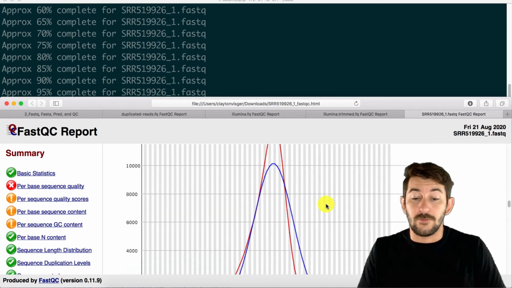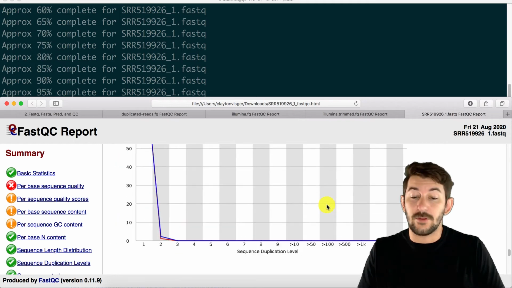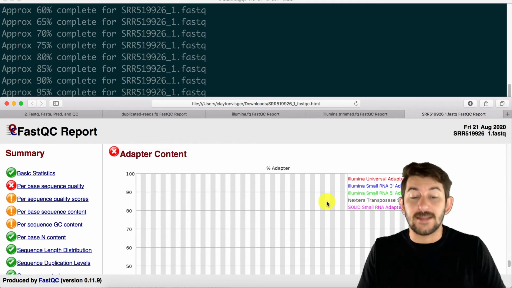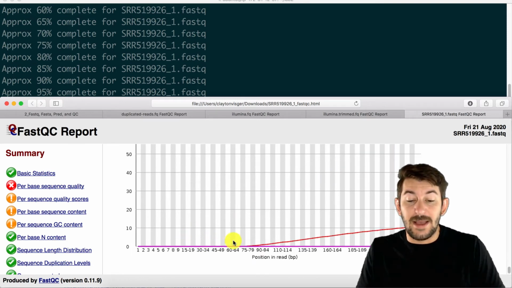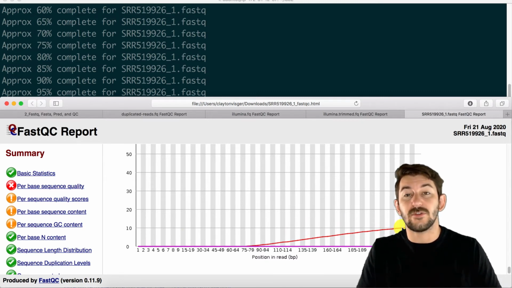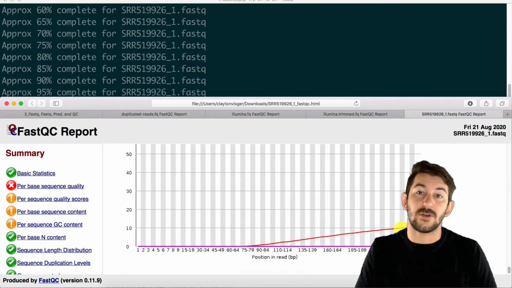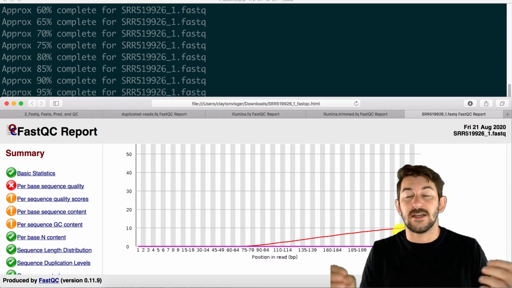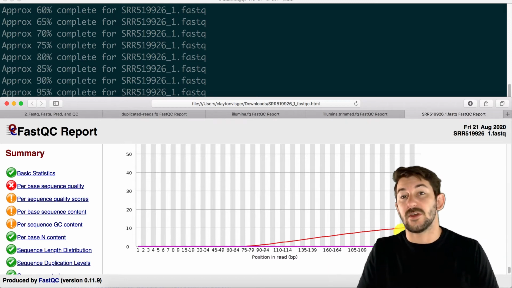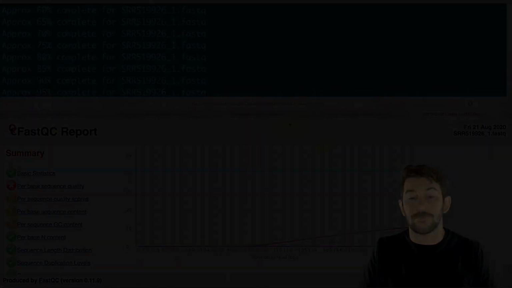So if we scroll all the way down here, ignoring all the other read information, and we look at the adapter content, we see that in red, towards the back half of the read, we start to see up to 10% of our reads containing some semblance of what FastQC thinks is remnants of adapter sequence. So not real biological sequence data. This is that artificial sequence that has been added on to help with the sequencing process. And so we need to figure out how to get rid of that. And by getting rid of that, we'll probably clean up our data a little bit too.